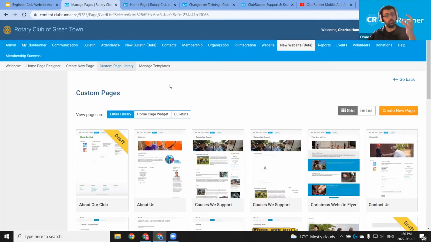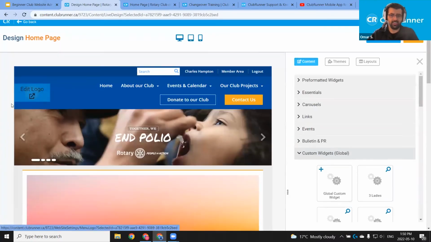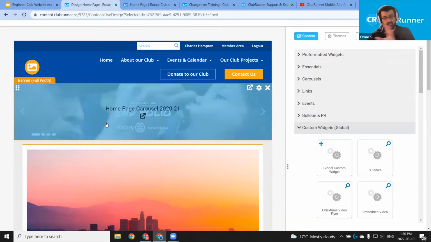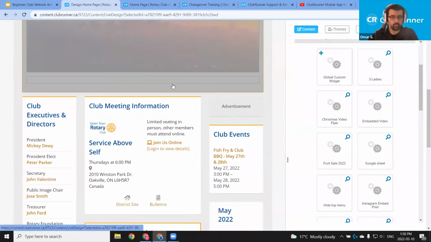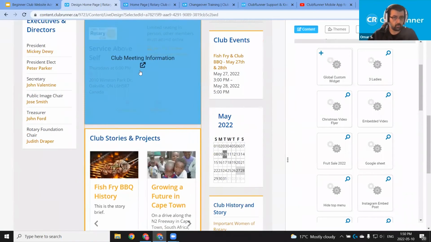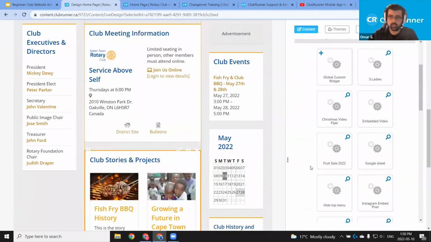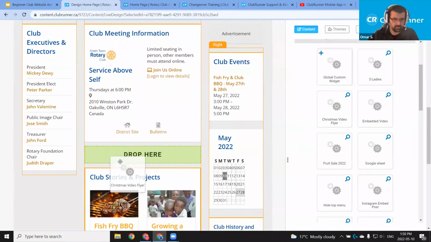There we are. So let's get our new custom page in the navigation menu. I'm going to click New Website Beta in the top blue bar, then Homepage Designer in the gray bar below. There we are. And while I'm here, let's get that video back on the homepage. So it looks like my custom widgets global grouping is already pulled up for me. I can scroll down, say, just in between our club information and club stories. I'm going to drag and drop the Christmas video flyer widget.